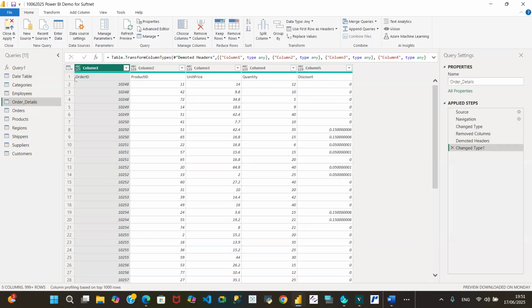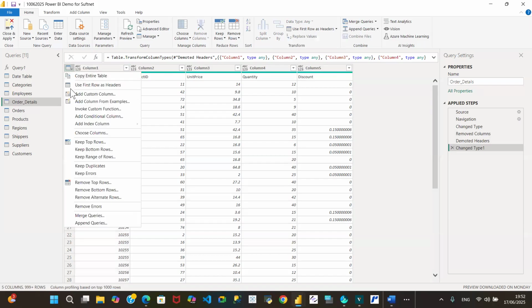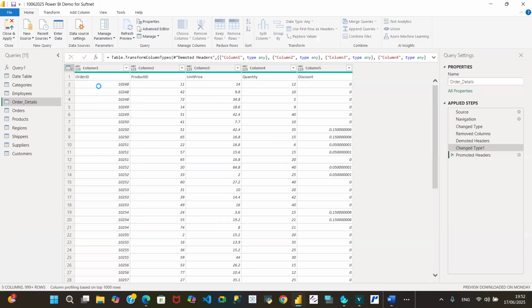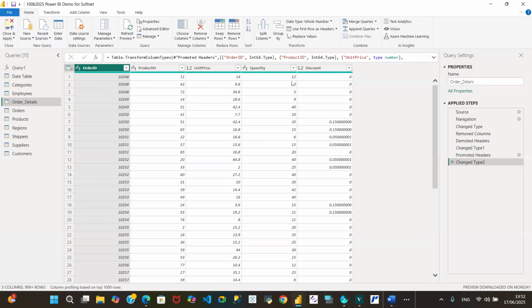And you are looking for a way to promote the headers up. That is when you use this function, use first row as header. That is, this first row is the column headers, so promote them back to their position. You can do that either here or at this corner here. Use first row as header. You see how that is promoted back.